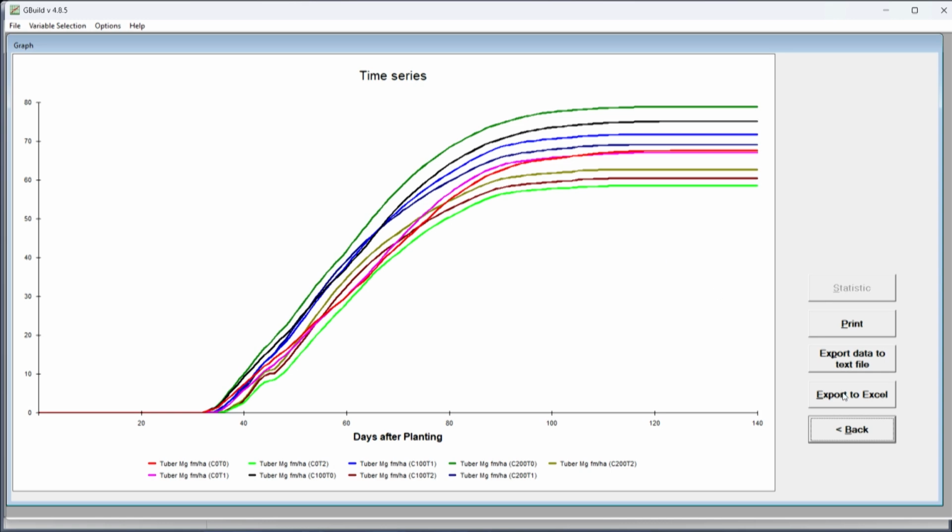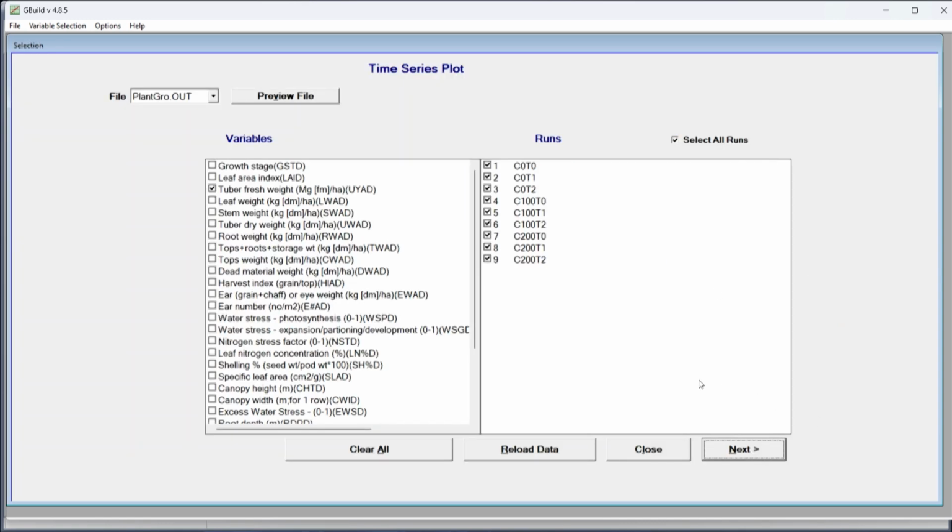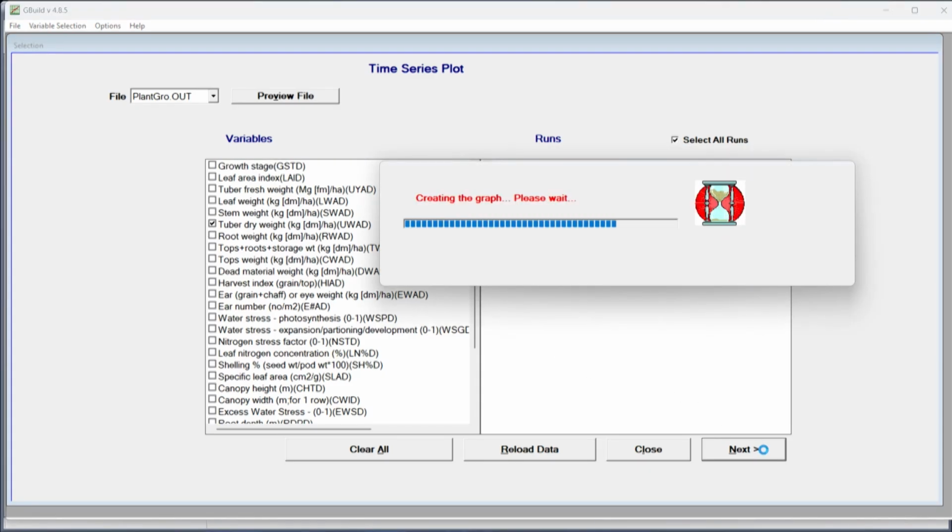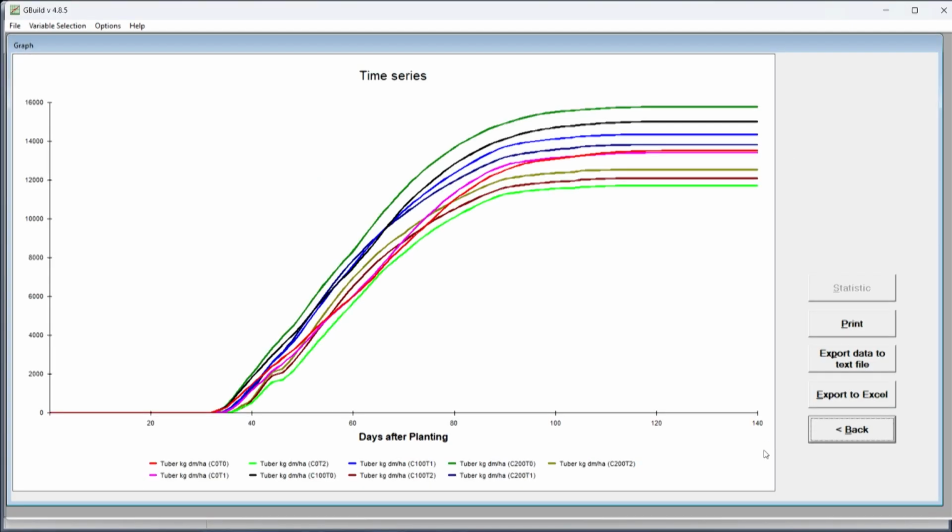If you go back, you can also see the tuber dry weight. You can click the tuber dry weight, also click next. That will give a similar trend as the tuber fresh weight. Only because the moisture is removed, only dry weight is given. So, the yield levels after the extraction of moisture, what is the dry biomass, that is given as the tuber dry weight, that is the same pattern as the tuber fresh weight.